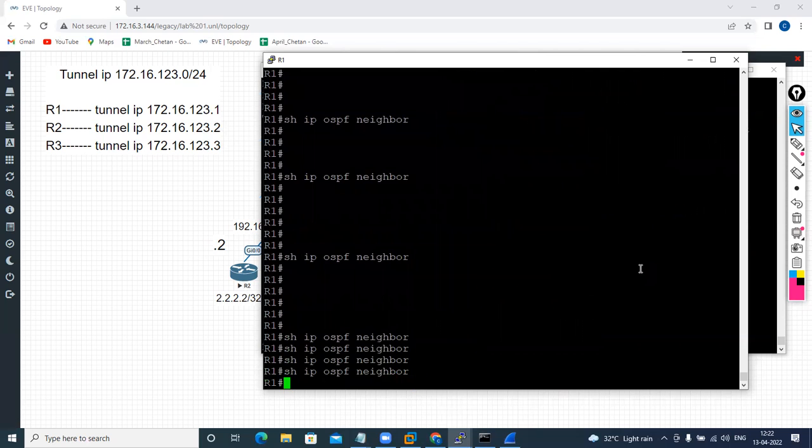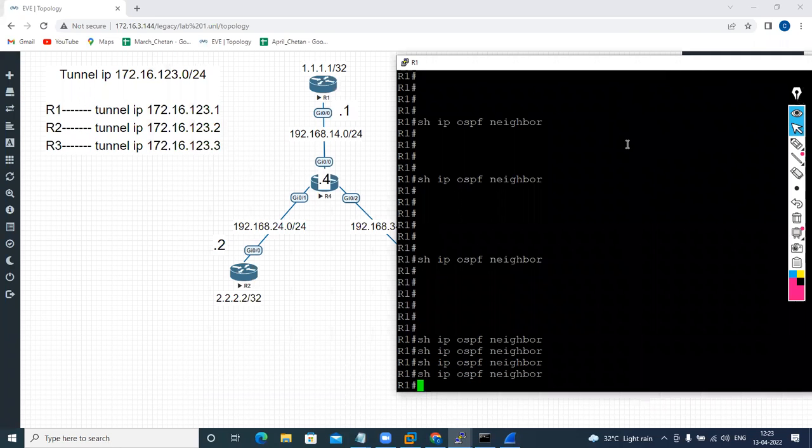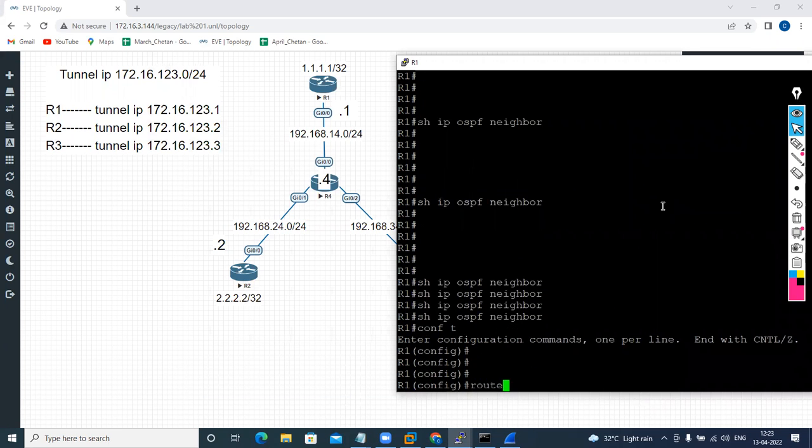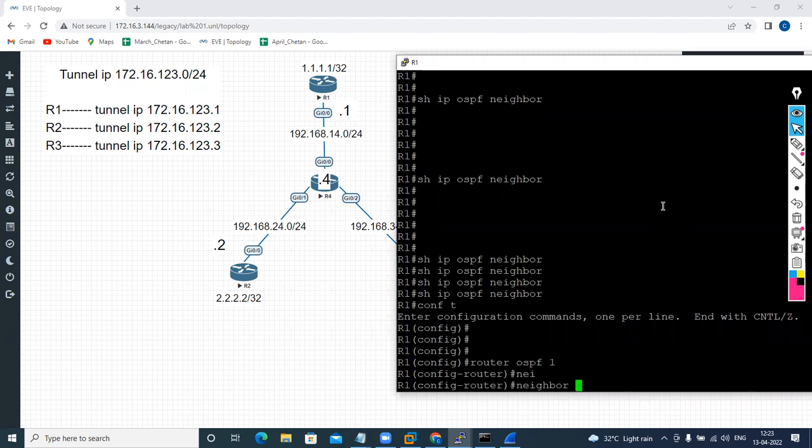Why? Because in non-broadcast, you need to use a manual neighbor command. They will not automatically form the neighborship. So you need to go to R1, go under the OSPF process, and specify the neighbor command. Go to R1. So router OSPF 1, neighbor. Who is your neighbor?